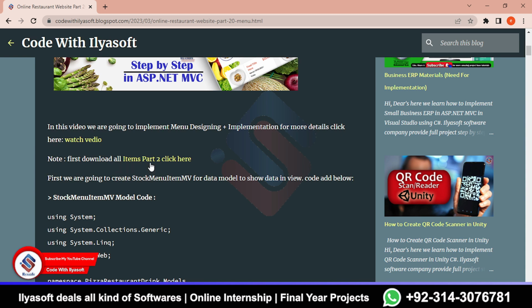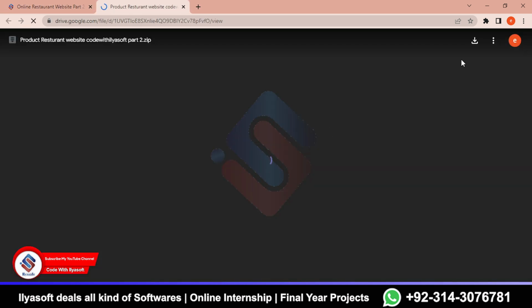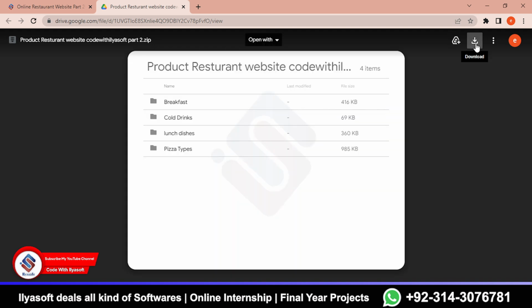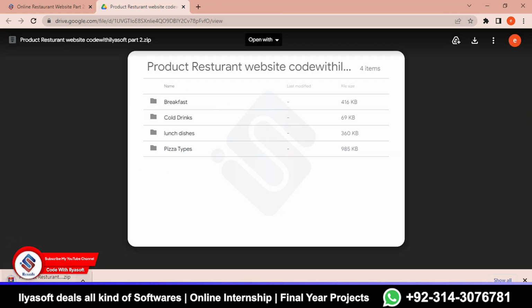First, download all items part 2. Okay, so you need first to download these items, which are different types of items. It includes the dishes and so on, types of tea, breads and so on. So first I'm going to download this item, and simply go to this download button and download. Here you see this is the breakfast, cold drinks, lunch dishes, pizza types and so on. Okay, so now the all items is downloaded.